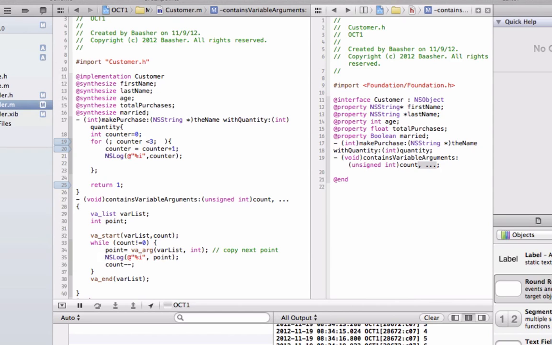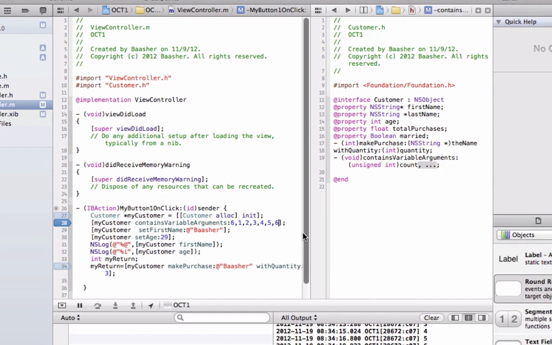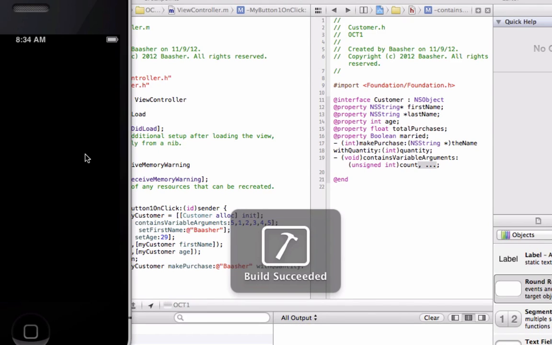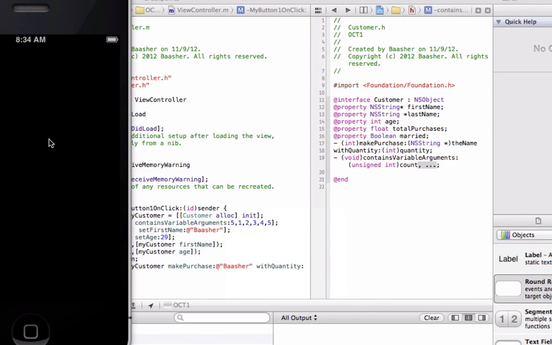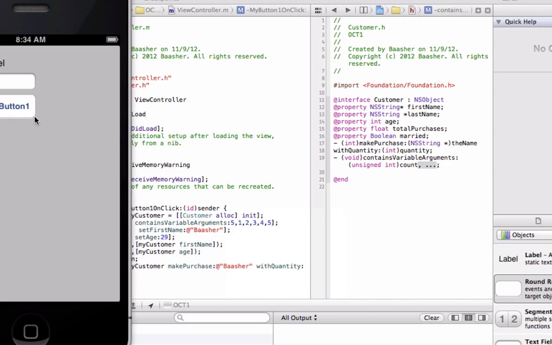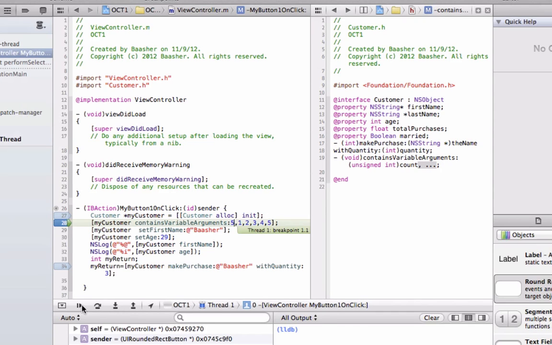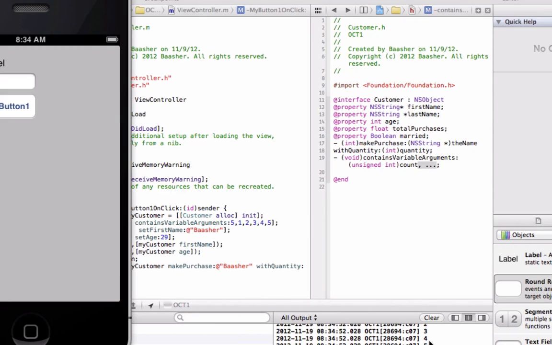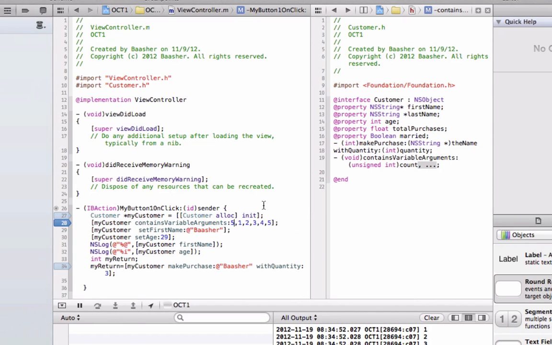I'm going to change that just to prove the point. This time I'm going to send in 5 parameters, and I'm also going to change the count since I'm sending in 5. And this time we should get 1 to 5. You see we got 1 to 5 right here. So that's how you declare methods that take a variable number of arguments and use them.